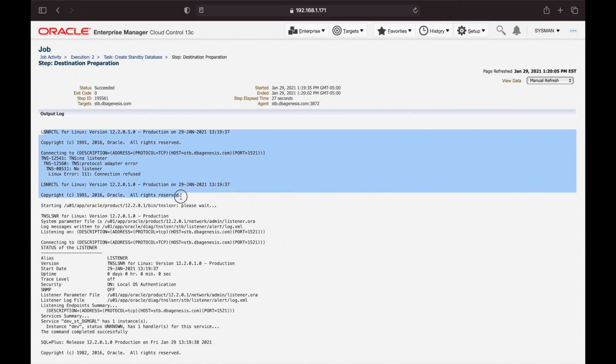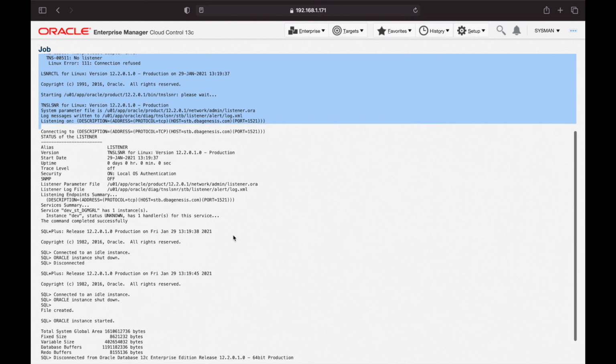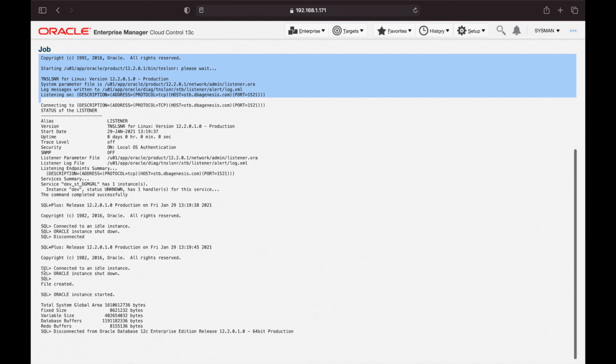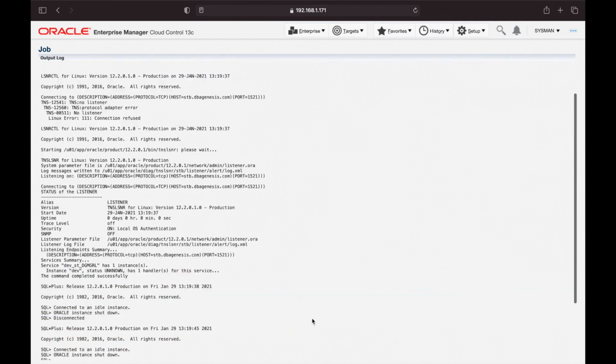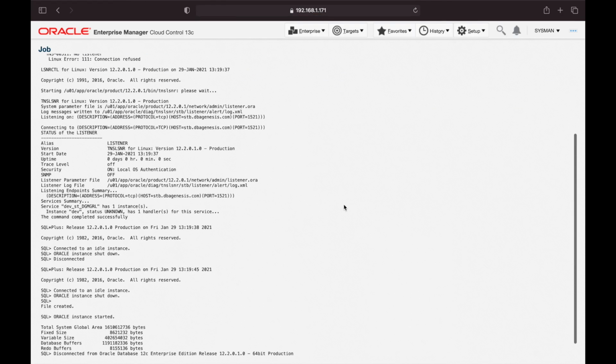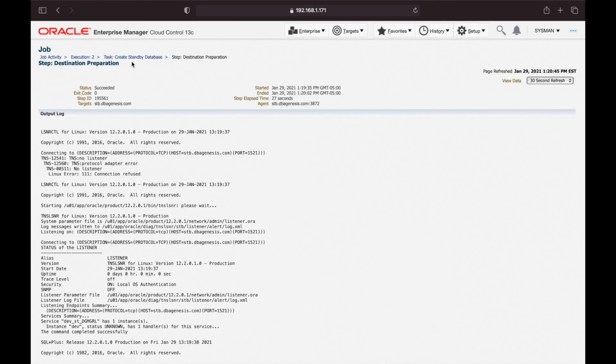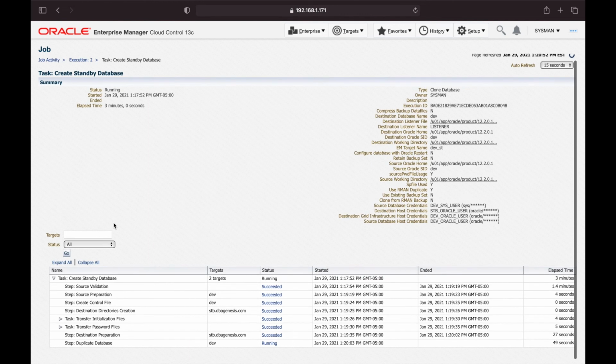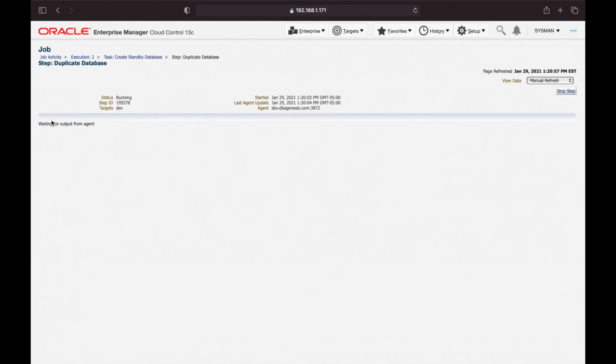We can see that it's preparing to configure the listener. That's good. We see that it's starting the target instance, and probably now OEM will start performing the cloning. All right, meanwhile, let's go back and see what's happening. We can see the duplicate database step is running. Click on this running option, and we'll have to wait for the output.